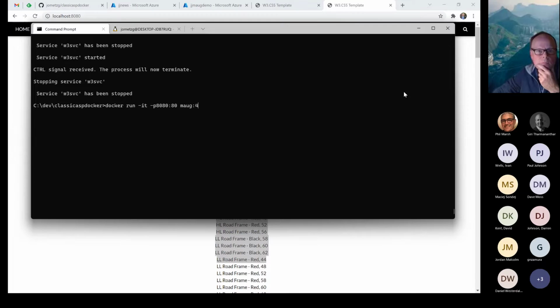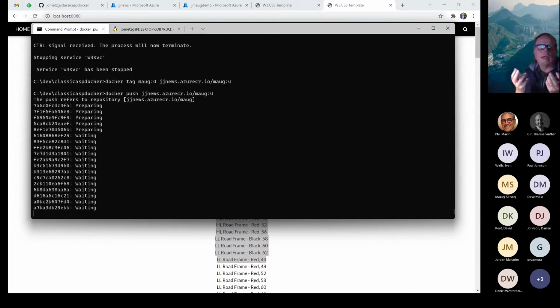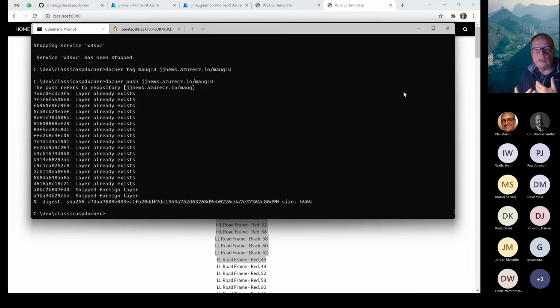What you tend to then do is, if I can find it, you tag the image, and I think we did 4 last time. And what that's doing is tagging it so that my particular container registry is going to accept it. So we tag it, and then we push it up to the container registry. So what this is now doing is uploading the version I've got there to Azure, into the container registry, which is the first step of actually getting the thing deployed.